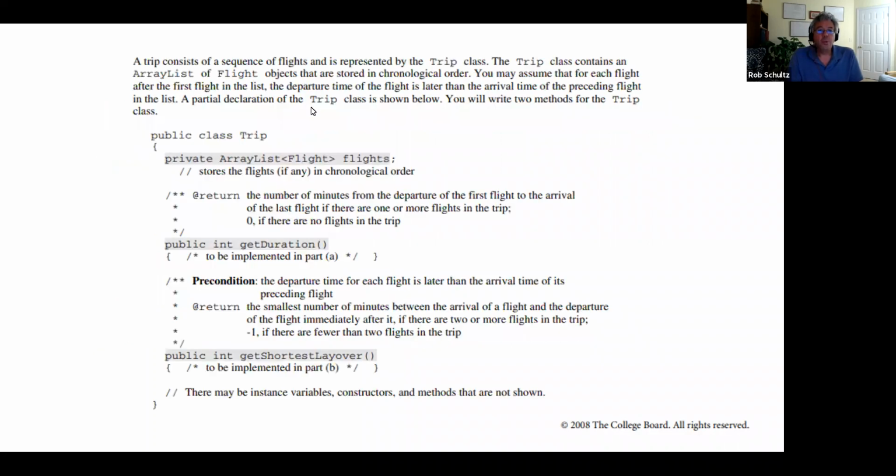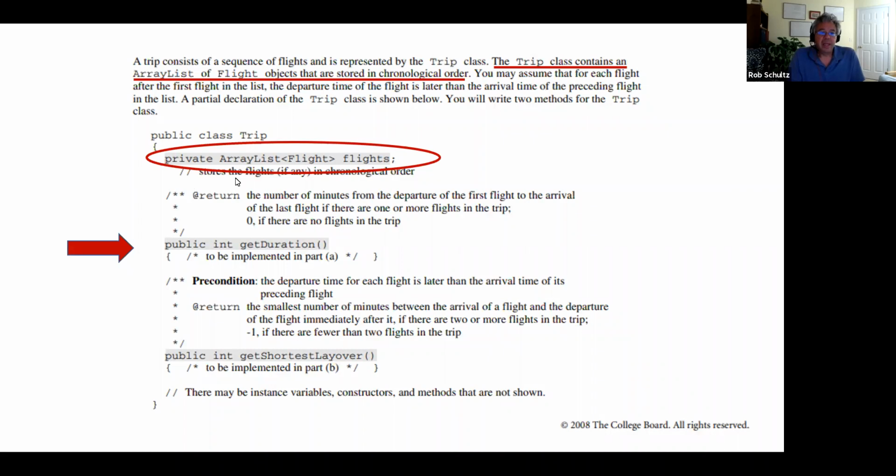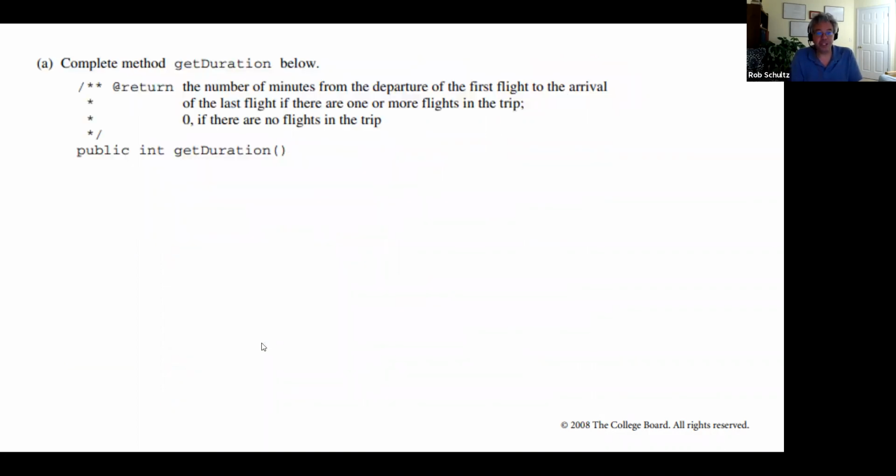Okay, so we also have some additional information. It says a trip consists of a sequence of flights and is represented by the trip class. The trip class contains an array list of flight objects. So this is where our array lists come into our array and array list question. And it says that flight objects are sorted in chronological order. So they give us two methods. The first method is going to return an integer, and it's called get duration, and that's the one that we're going to complete in part A. And then they give us a second method header that's going to return an integer, get shortest layover, that we'll complete in part B. So let's focus on the get duration method.